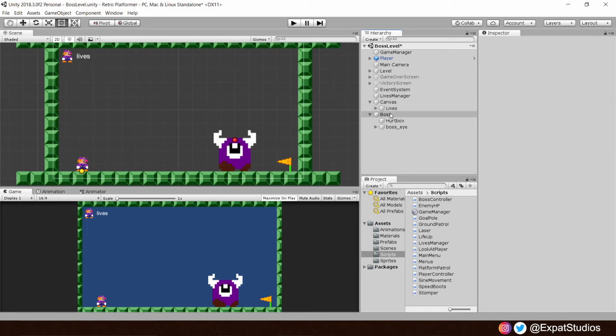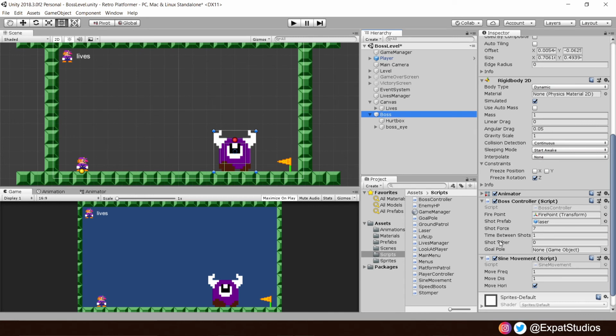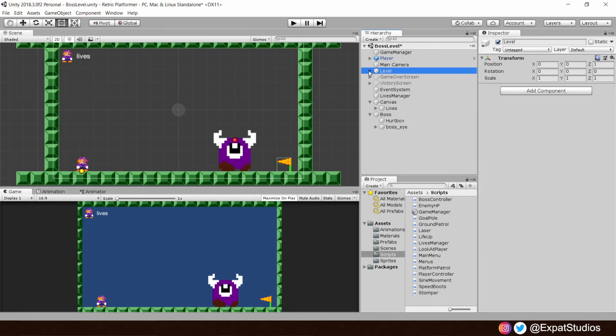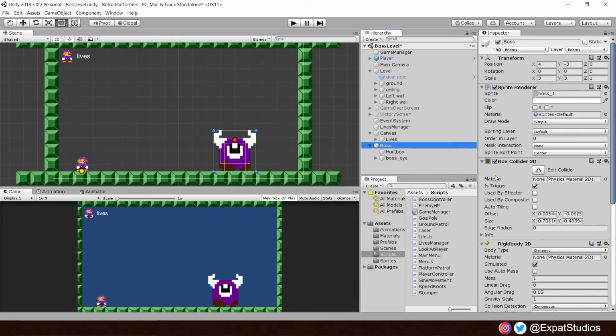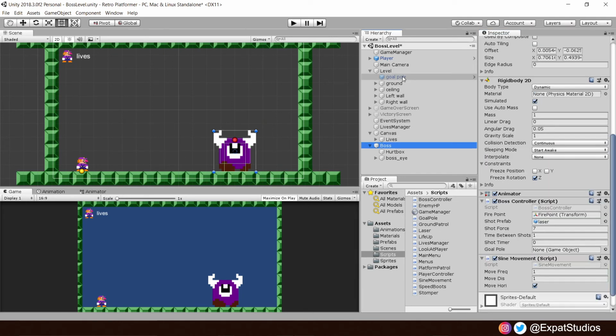So select the boss. In the inspector, make sure under boss controller we have goal pole, where it's asking for a game object. That, of course, is going to be found in level. Find the goal pole. When you do, select it and deselect the checkbox to set it as inactive, and then go ahead and drag the goal pole to the space that's asking for it, just like so.